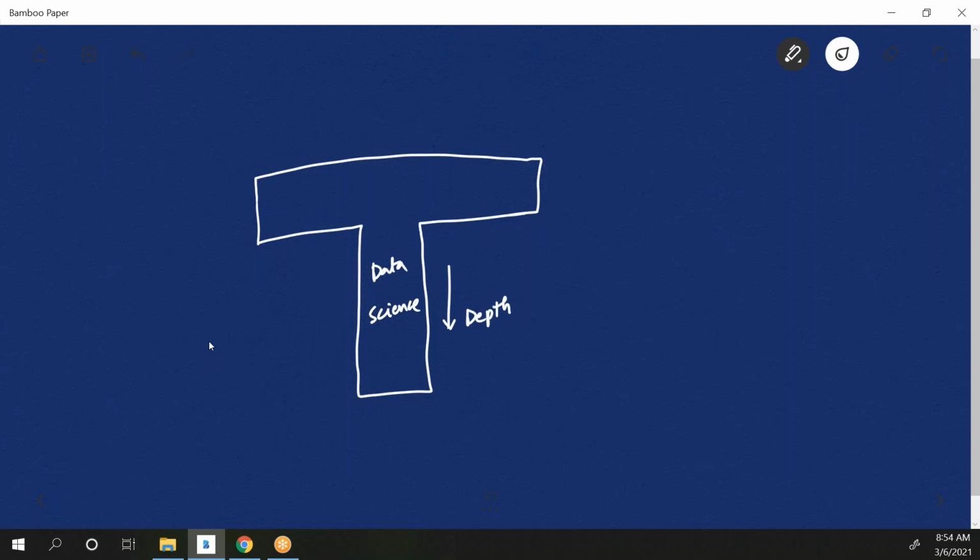Now, how do you get the depth in data science? While we know about all these algorithms and other things, you will know the depth in data science, but you also need to have a breadth.